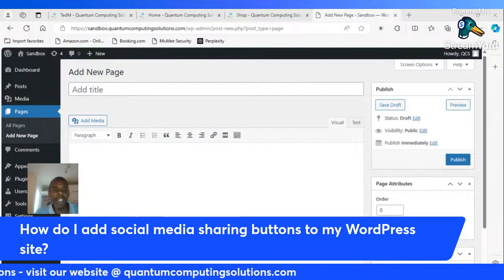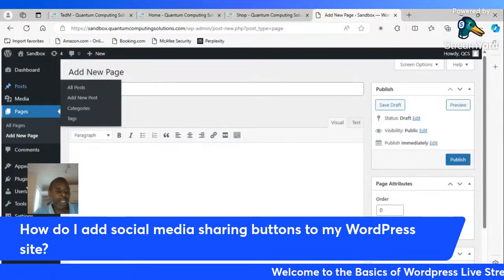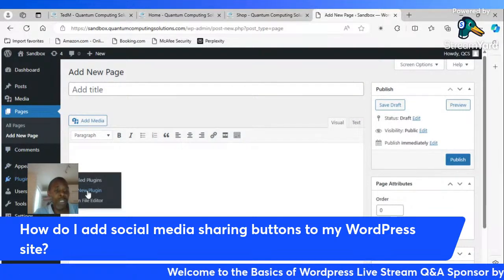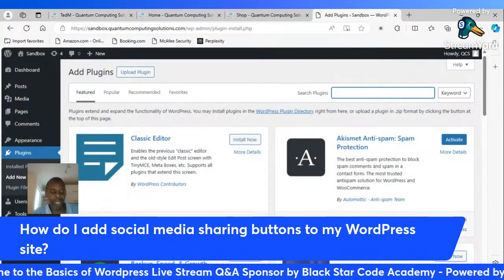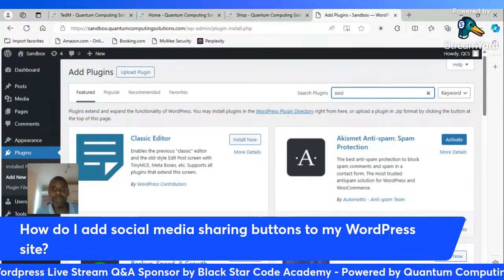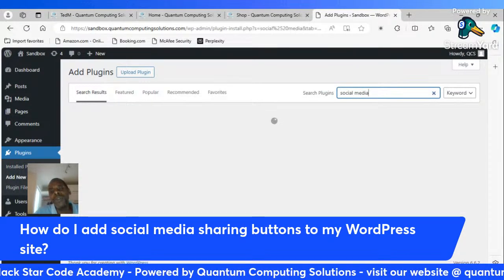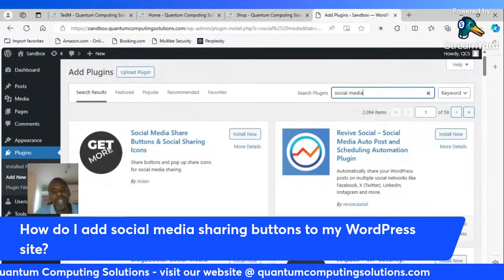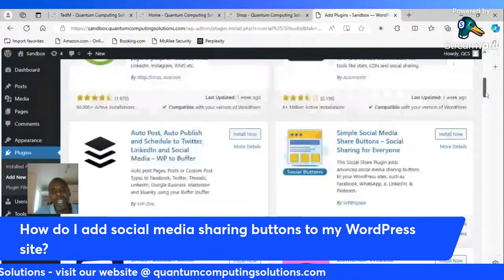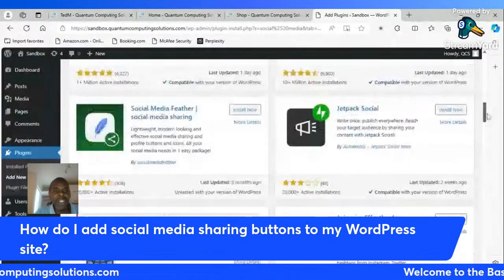Now, how do I add social media sharing buttons to my WordPress site? Again, we use plugins to do that. You go into add new plugin, and there are any number of plugins out there where you can add social media to your page. So we'll search for a social media plugin here, and these are the ones that will be listed in the repository. So you have a lot of different options there for adding social media to your pages or your posts.